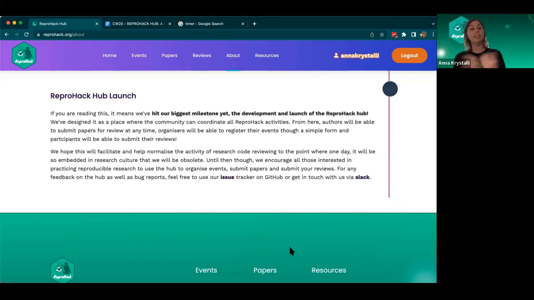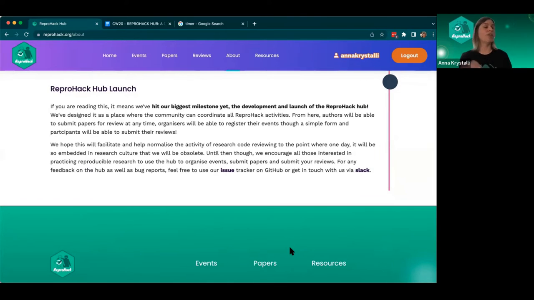So this is why, with help from the NHCIR as well, we developed this hub, the ReproHack hub that you're seeing, to facilitate all the activities involved in a ReproHack. This is what I'm going to be giving you a tour of today, the hub, and I'm going to be showing it to you from three perspectives: participant, organizer, really focusing on the organizer, but also the author, just so you have a good overview of what the events are and how, as organizers, you'd be able to support all these perspectives.